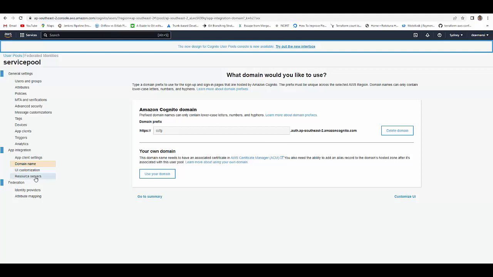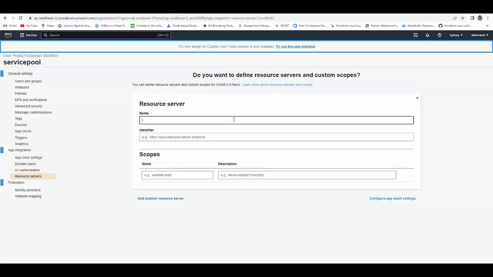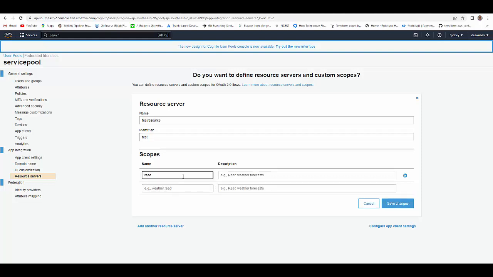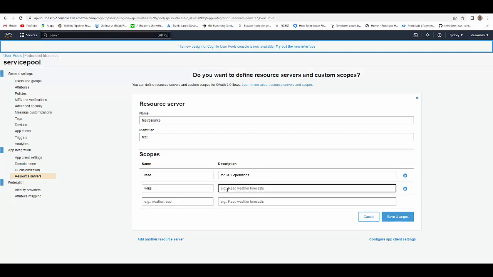Now we'll create resource servers. Add a resource server, give some name for it, let's say test resource, and some identifier. Here I will just give some text, let's say test, and scopes. So let's say read is for get operations and write is for post operations. So these are the two scopes we have defined. Save the changes.